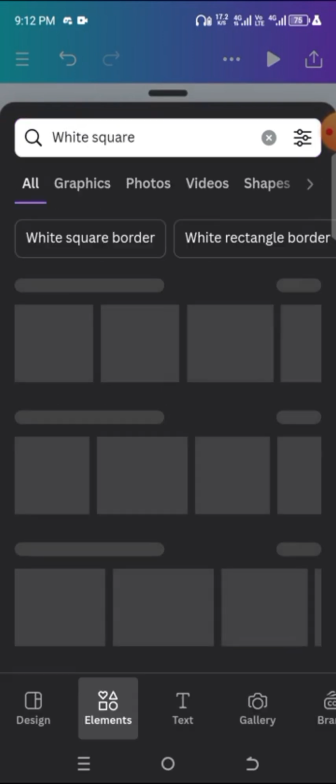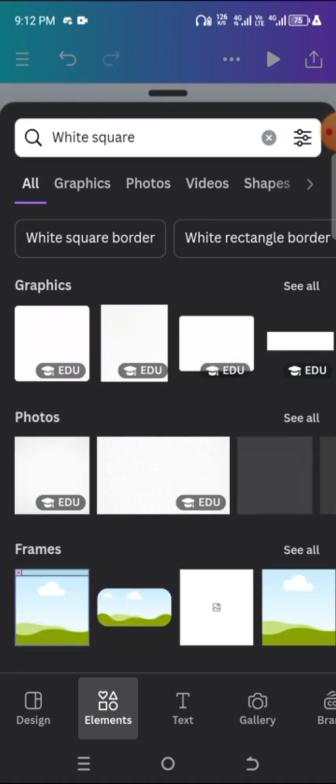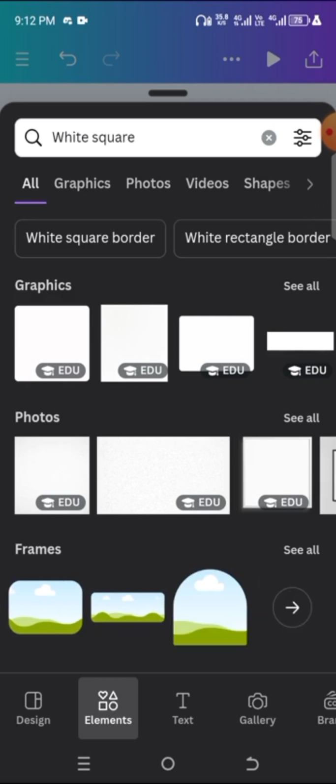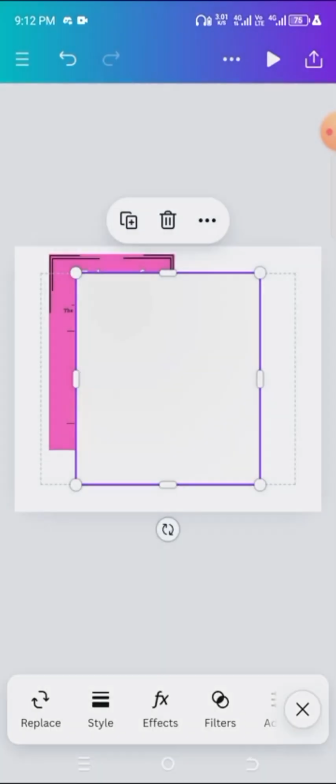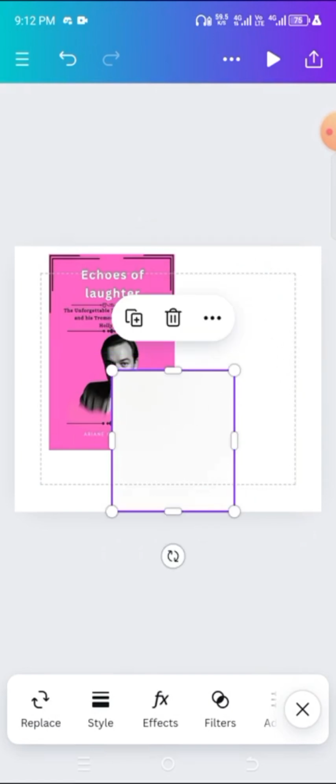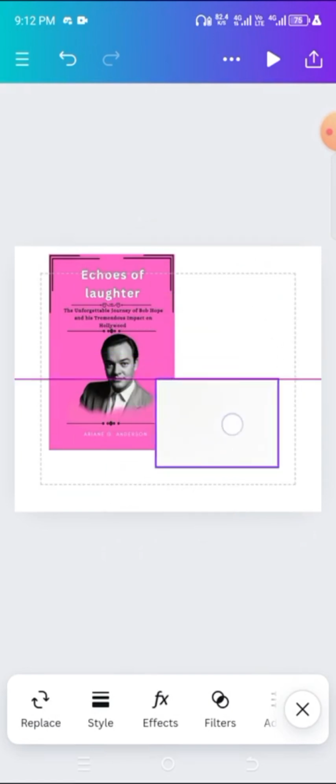So use anything you are looking for, be it an object or frames. You just search for it in this place. What are the uses of frames? Maybe you want to put a picture in it. I will still show you as we proceed. So this is the shape that I need now. This is my white shape.